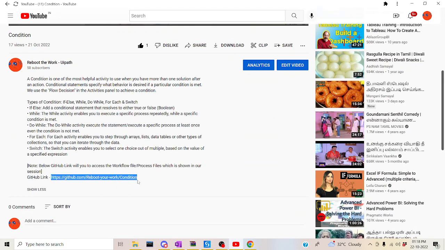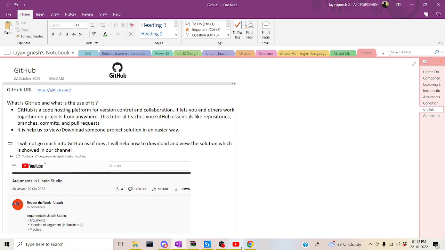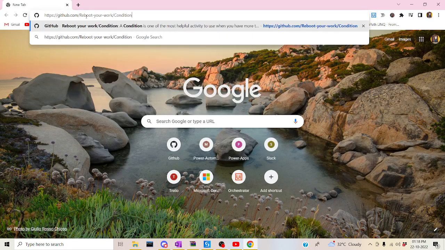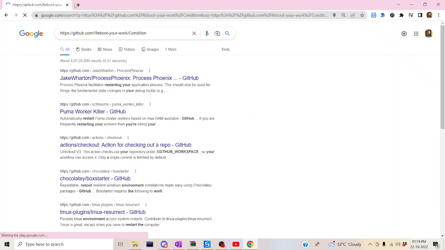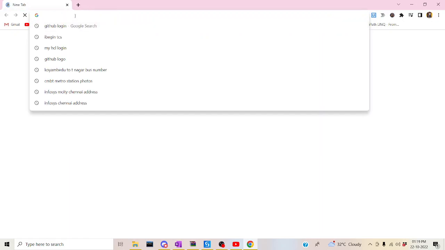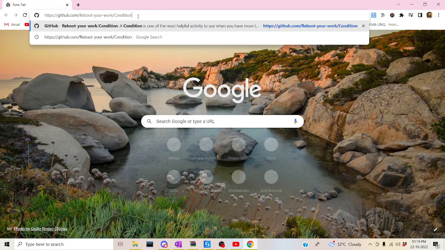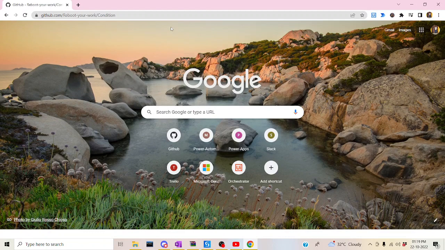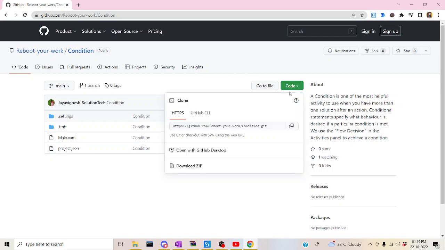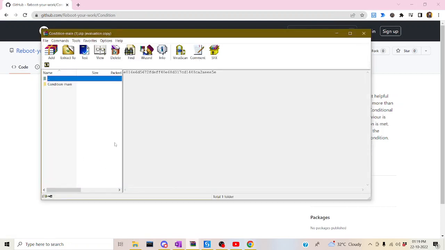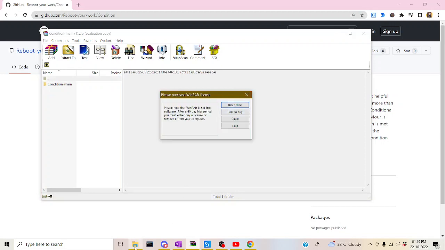Copy the GitHub link, then go to Chrome. So you can see all our code over here. You can just click on this green button and click on download zip file. From this you can get the GitHub file, which is showcased on our previous screen.